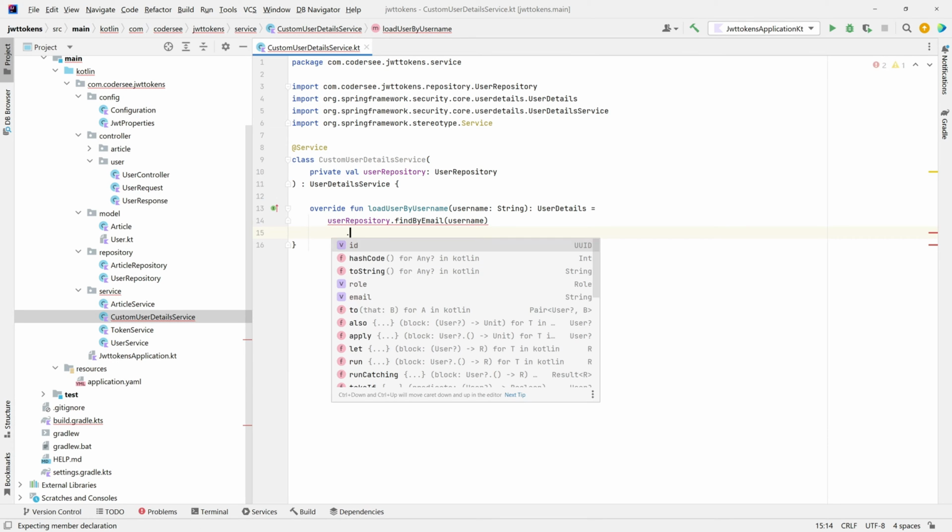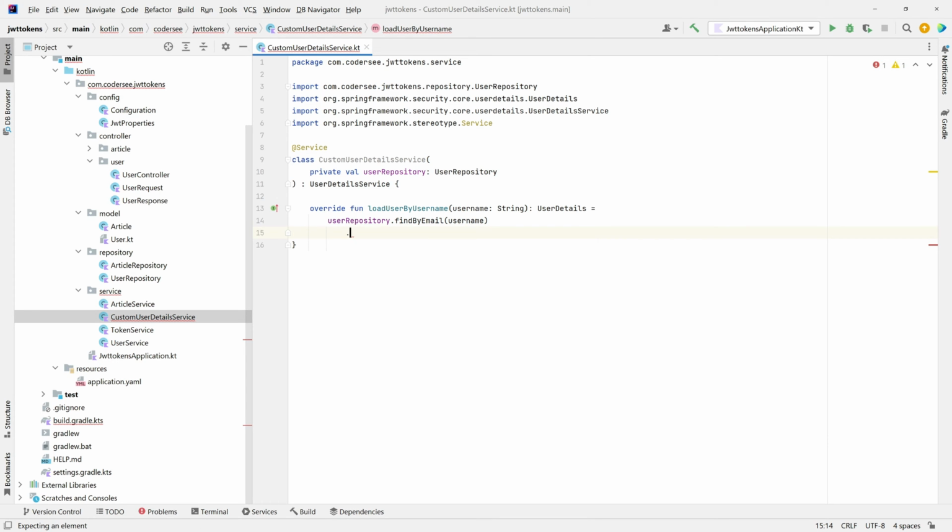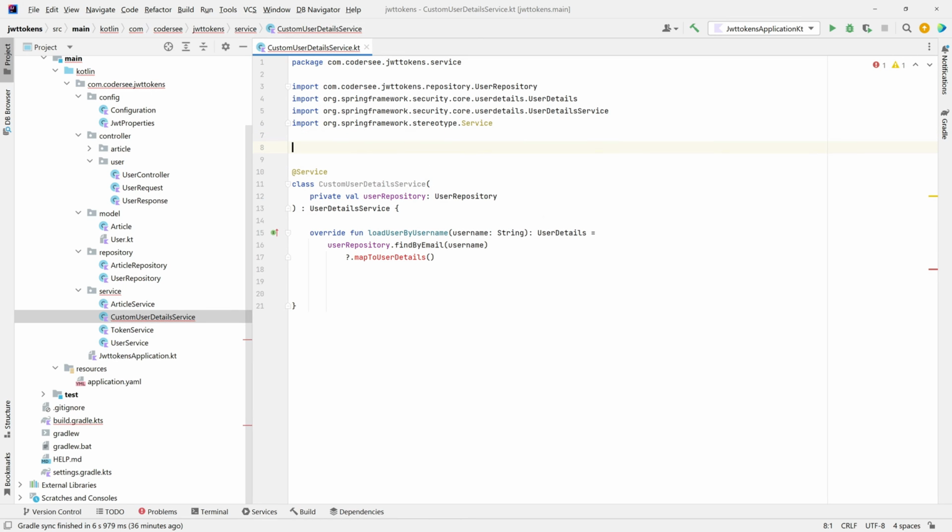The next thing I would like to do will be to map to user details, so I will invoke the extension function. This is nullable. Dot mapToUserDetails. And now, before we start implementing our extension function, let's use a type alias. I would like to add the type alias ApplicationUser, because we'll be using both the user from our model package, which is named user, and the user class from Spring Security. So that's why I would like to use this cool Kotlin feature here.